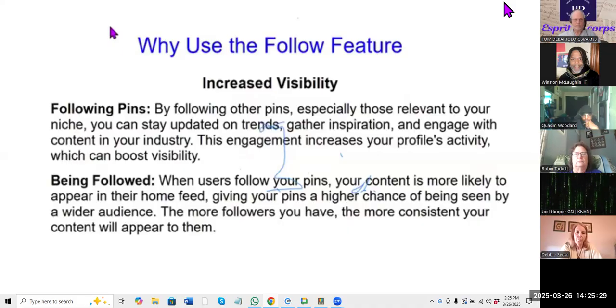All right, one of the most important features they have is the follow feature. And what are you going to use this for? Of course, to increase visibility. By following pins, especially those relevant to your niche, like I say, as many pages as you've got in your PBS, that's how many niches you're going to have. You're able to stay up on trends, gather inspiration, and take a look at some of the sites that might have a little bit better inspiration than you are actually writing on your PBS.